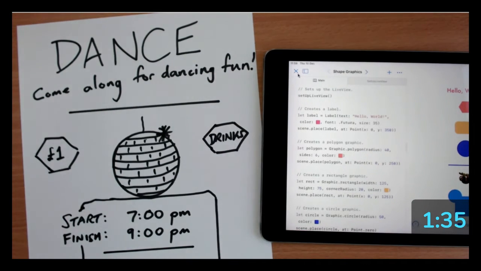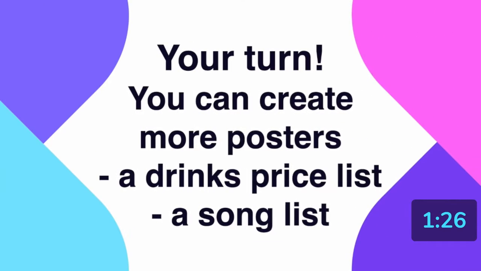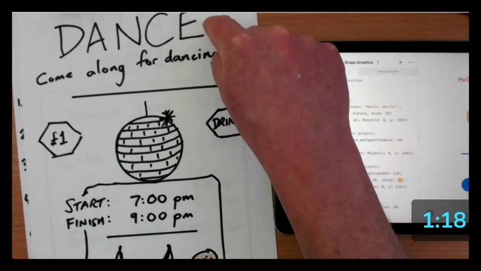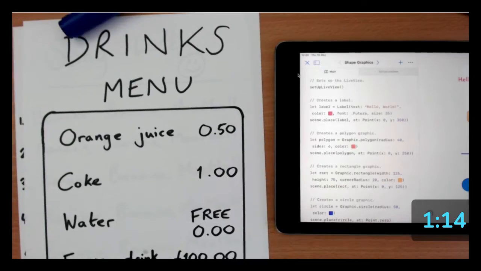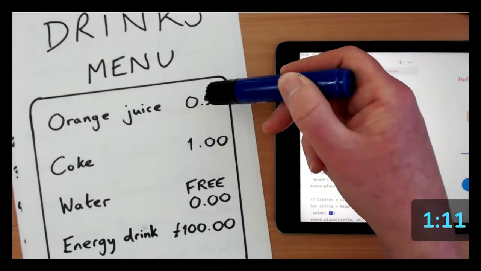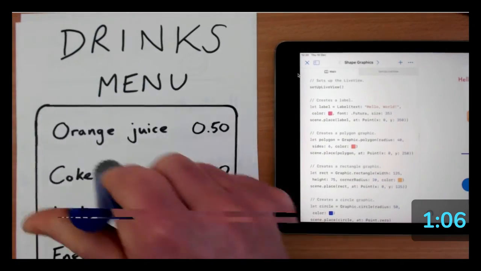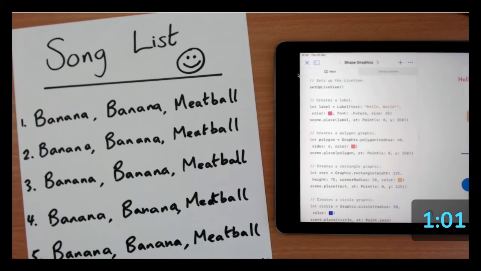Okay, and then look back again at the different shapes we have here. So again, you can see we've got different lines, different colours, different shapes to use. So keep adding to your poster, please. So you can design your poster, thinking about the text and the variables like the start time. You could also make, for example, a drinks menu. And here you can see we've got the prices, which are variables, and you can change those too. We've also used our rounded rectangle shape here and the text. And then finally, you might create a song list.